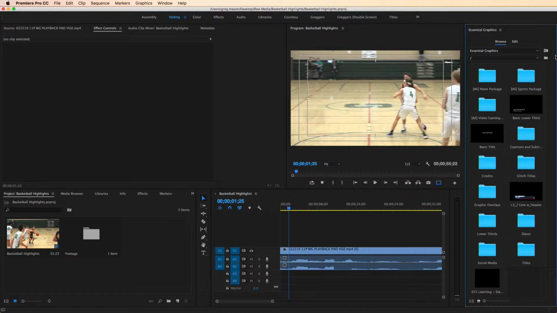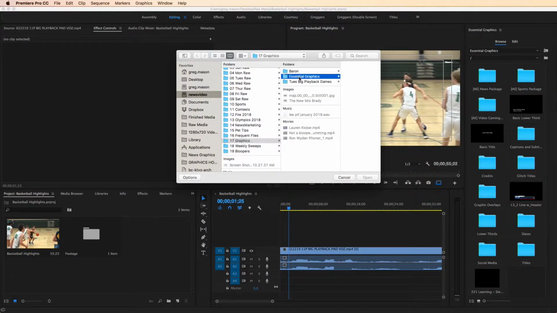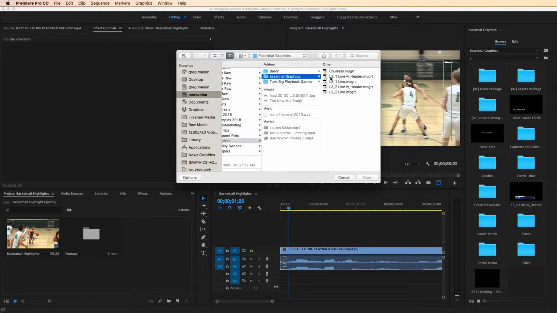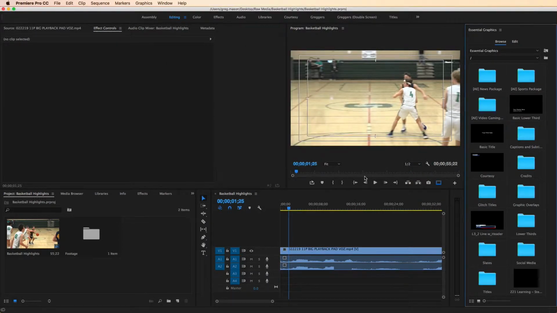To install a motion graphics template into Premiere Pro, you come over here to this folder with an arrow icon on it. All of our Essential Graphics are stored in the News Video drive down here in this Graphics folder. Essential Graphics is the subfolder. So we've got things such as accuracy, a couple lower third options. I'm going to press Open to install it, and it shows up over here.